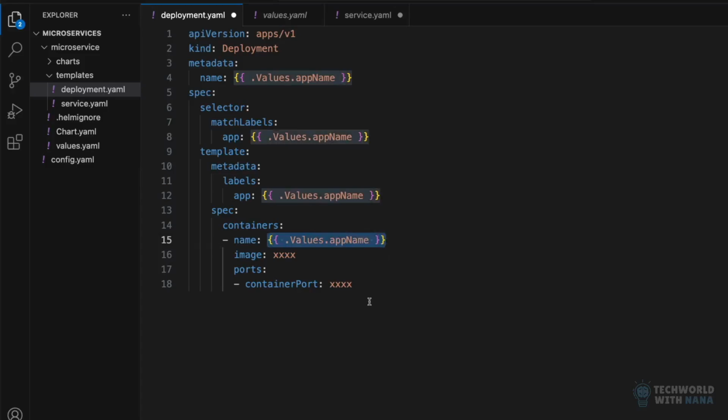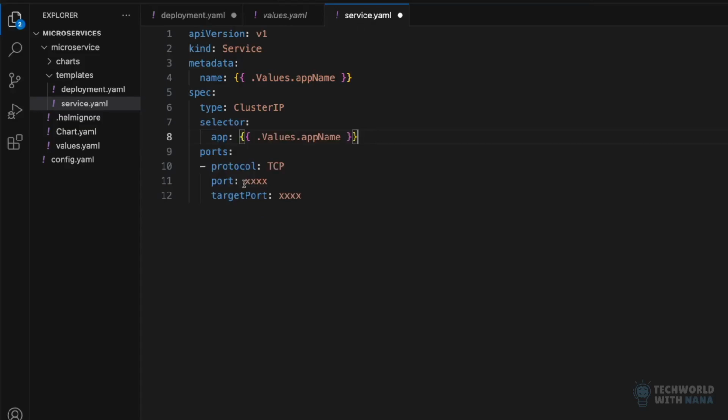I'm actually gonna copy and paste it here, and let's call this variable containerPort, like this. And this is actually the same value that we're referencing in the service using target port.